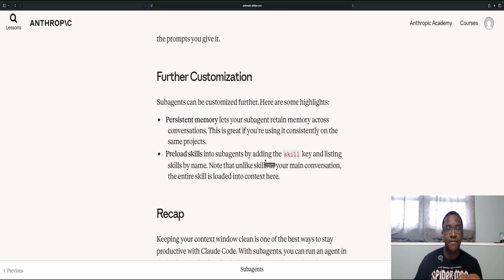Further customization. Subagents can be customized further. Here are some highlights. Persistent memory lets your subagent retain memory across conversations. This is great if you are using it consistently on the same projects. All right. Preload skills into subagents by adding the skill key and listing skills by name. Note that unlike skills in your main conversation, the entire skill is loaded into context here.